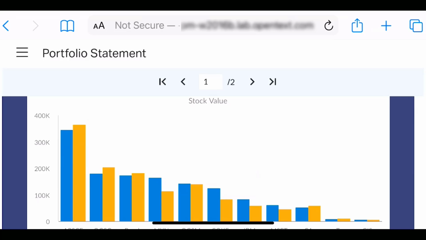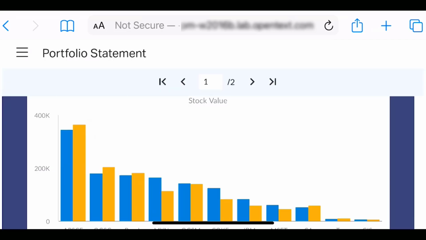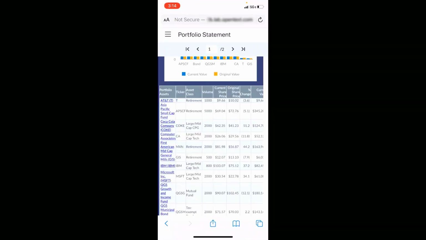To better see the chart, I simply double tap on it and it opens in full screen mode. I double tap again to go back to the report. In this same way, namely by double tapping, I can maximize any chart, table, or crosstab. I'm going back to portrait mode.